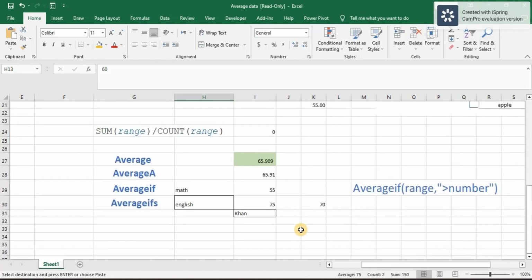So that's how AVERAGE, AVERAGEA, AVERAGEIF and AVERAGEIFS are working.